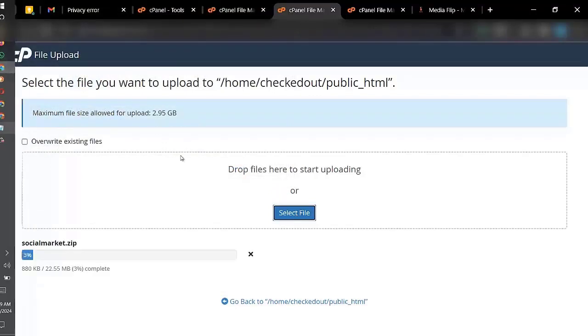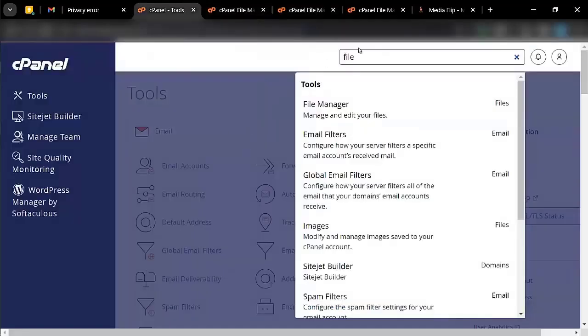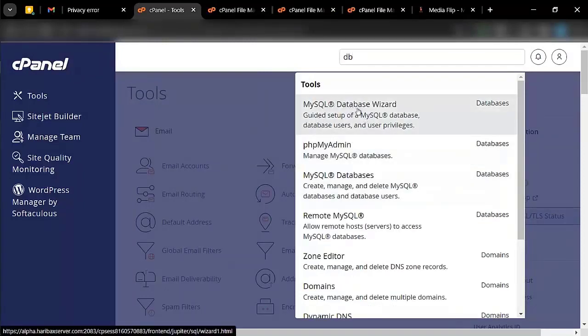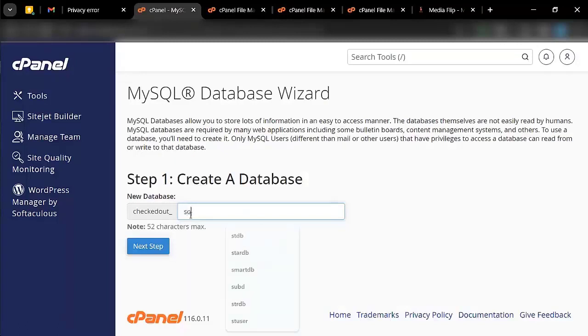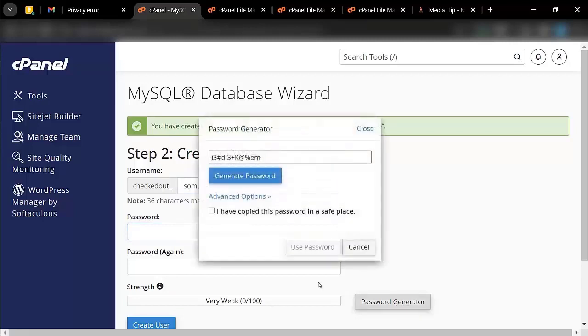So now while this is uploading, we're going to create our database name and username. We're going to use this to configure this software that we are uploading. So all I have to do is come back to my main dashboard and search for DB. I'm going to select MySQL database. I'm going to call this Soul Market DB. You can use whatever name you want to use, but I always advise to use a short name so it makes it easier for you to remember.